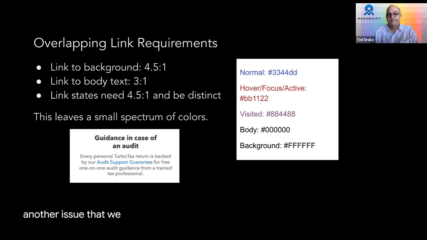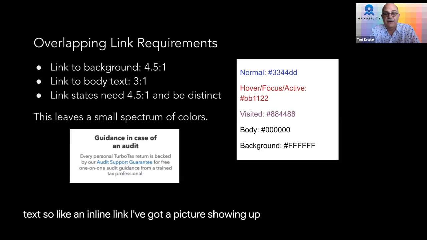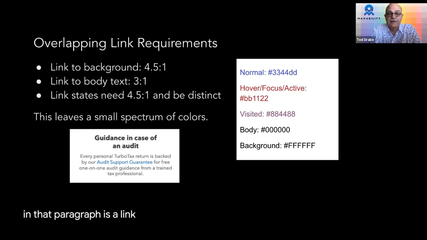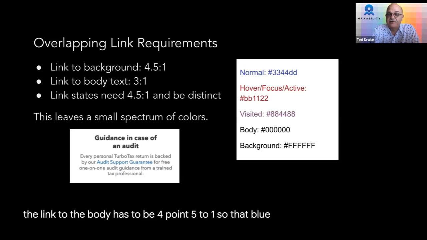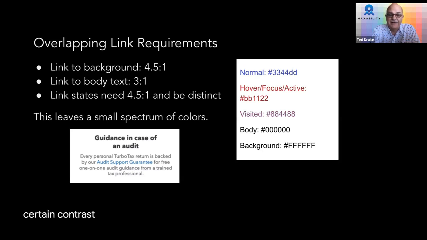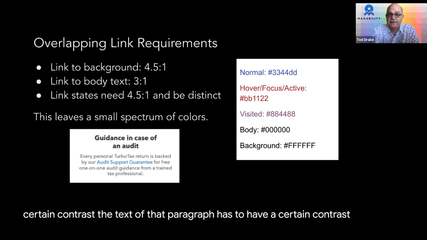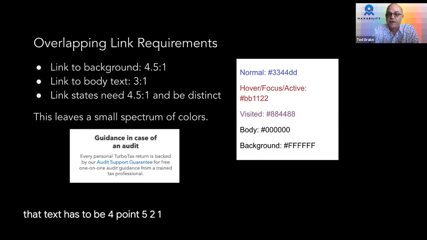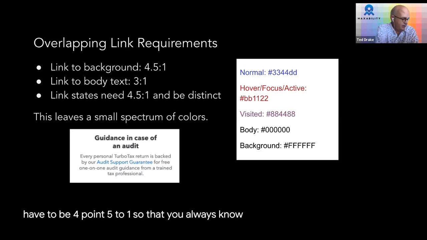There's another issue that we have, and that's when you have links within body text. So like an inline link, I've got a picture showing a paragraph, and in that paragraph is a link. So let's look at our color contrast requirements. The link to the body has to be 4.5 to 1. So that blue has to have a certain contrast. The text of that paragraph has to have a certain contrast. That text has to be 4.5 to 1. Now, the hover, focus, active, and visited states of that link have to be 4.5 to 1. So that you always know, and it's always readable.